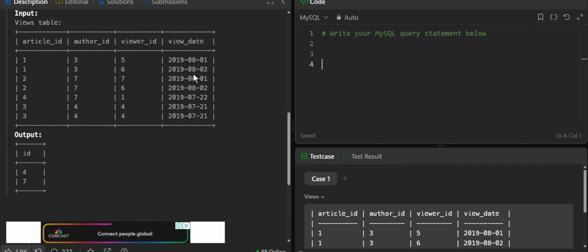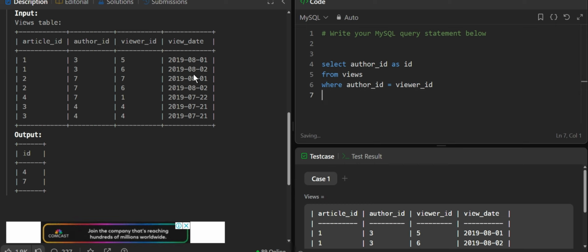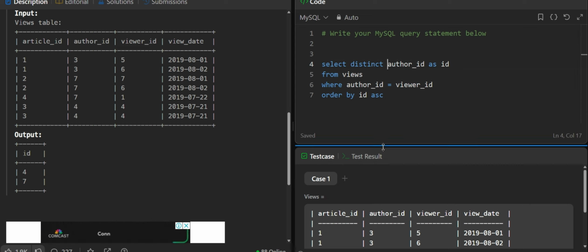So let us write the implementation using MySQL. You can use either author ID or viewer ID and give it an alias as ID. In my case, I am going to use author ID. I am giving an alias as ID from the views table, where I want to make a condition like the author ID should be equal to my viewer underscore ID. I want to order it based on my ID column in ascending order. One thing I missed is we want to extract only the distinct IDs.